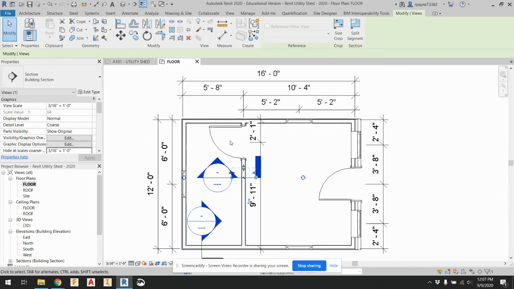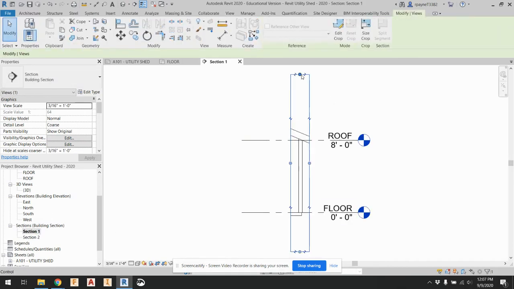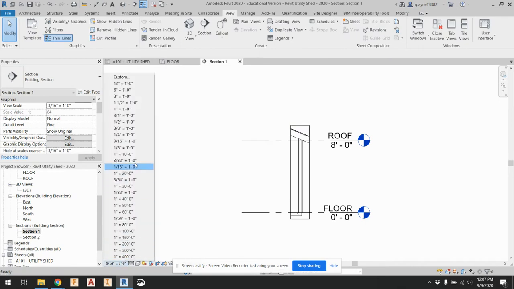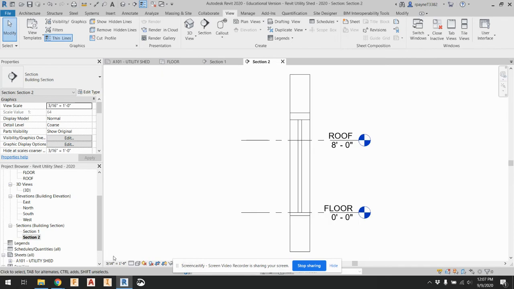All right. Okay. So now if I open this up, I see section 1 and section 2. Section 1 is my exterior. So I'm going to drag the view box down a little bit. Okay, switch it to fine. And then just the way it's going to fit on my plan, I think I've kind of already played around with this. I think I need 3/8 of an inch equals 1 foot. And I'll do the same thing here, change to fine.